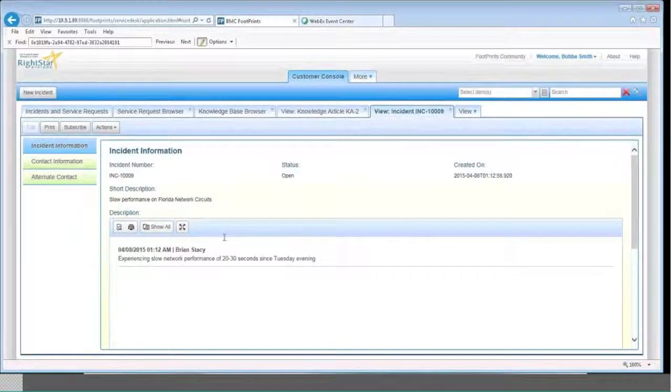And we could put an icon on there or make it a special color so it would stand out. What we've got here is a global issue that says slow performance on the Florida network circuits. Well, Bubba lives here in Florida where I live. It says experiencing slow network performance of 20 to 30 seconds since Tuesday evening. He says, well, yeah, I'm experiencing that. So he can subscribe to that. There's a subscribe button.